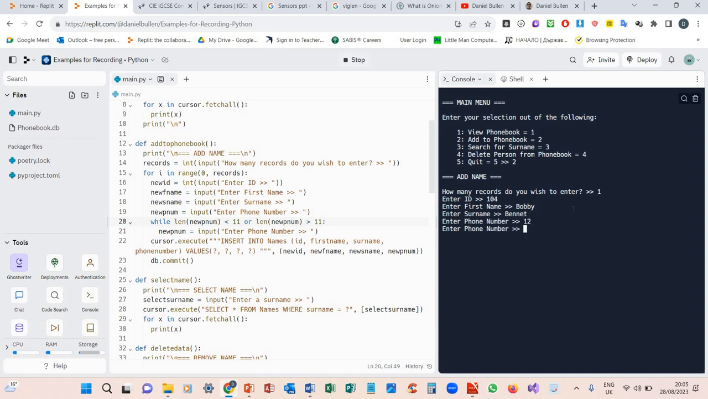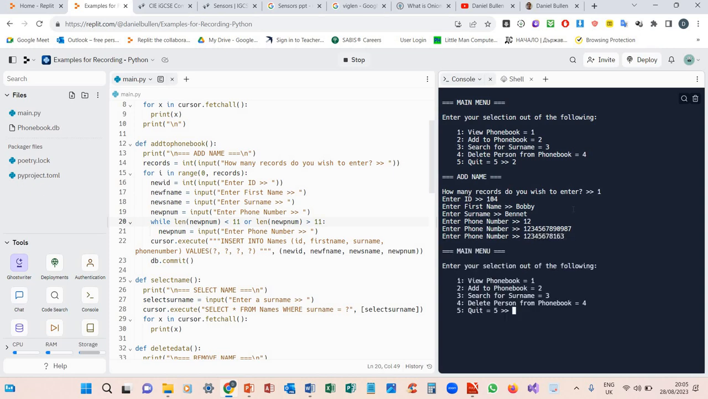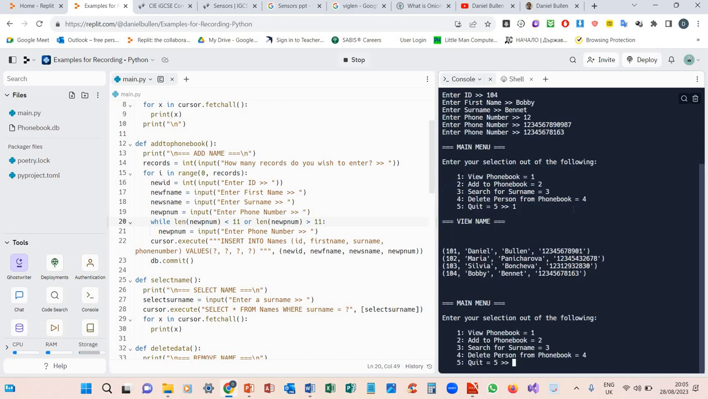Right, I'm going to do 12. Doesn't work. 1, 2, 3, 4, 5, 6, 7, 8, 9, 10, 11, 12, 13. Doesn't work there. So I'm going to do 1, 2, 3, 4, 5, 6, 7, 8, 9, 10, 11. Works like a charm. Let's view the phone book. There we go.